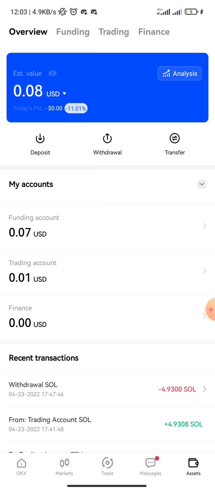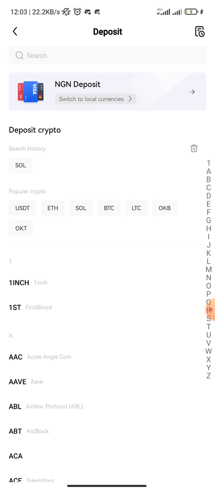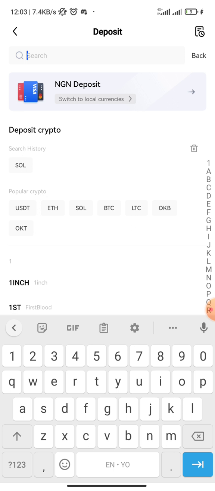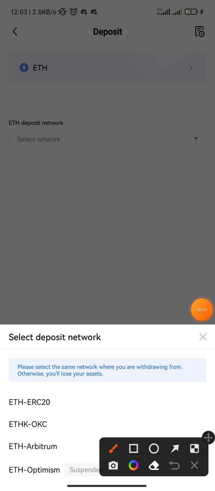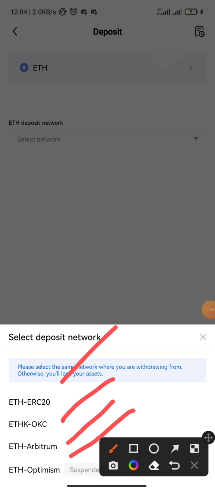So when you click on assets, you click on deposits. Once you click on deposits, you search right here at the top for the cryptocurrency you want to deposit. So let's say you want to deposit Ethereum. So you search for Ethereum. After searching for Ethereum, all you need to do is to select your network. So this is where you select your network. You can either select ERC20, OKC Arbitrum, or ETH Optimism.